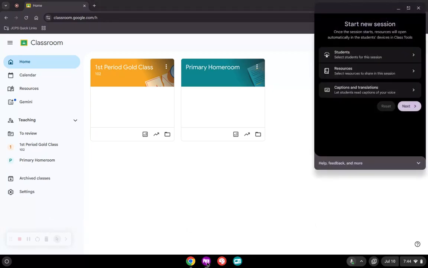After signing into your Chromebook, you will notice an icon at the bottom for Class Tools. Once we click on this purple icon, a box will pop up in the top right corner. This will allow us to start a session for Class Tools. Class Tools allows us to manage our class and take a look at what our students are doing.